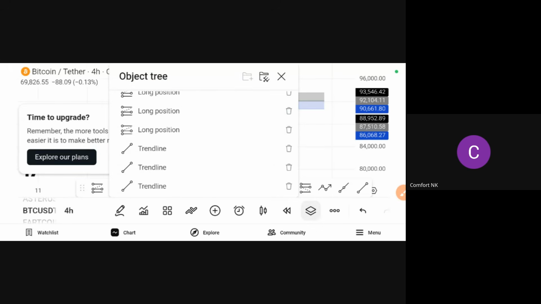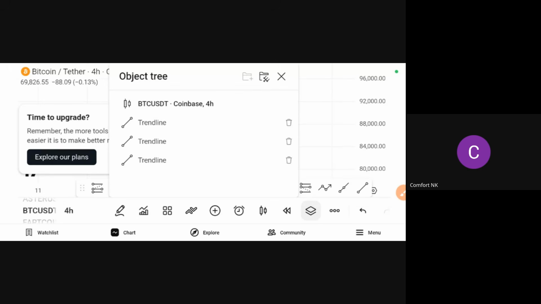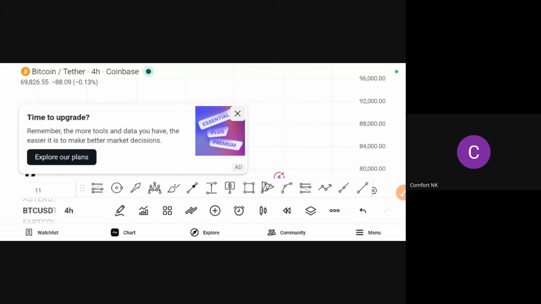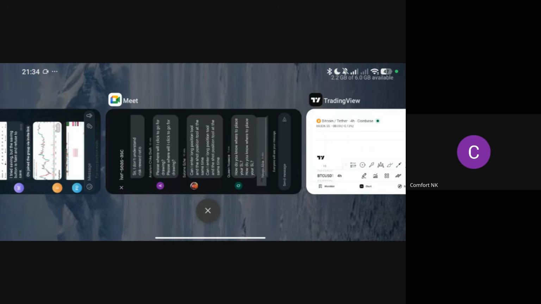Long position, long position, long position. Let me delete them so you see. Delete, delete. Look at that one up there, huh? Delete. Can you see? So this is where you delete things on your chart, all right? If you want to. All right. So I think I've answered everybody's question from there now.